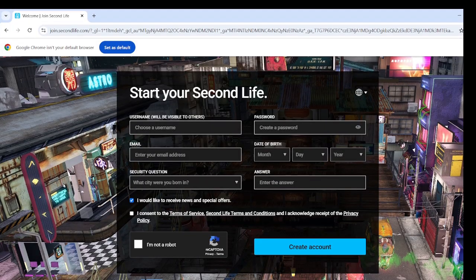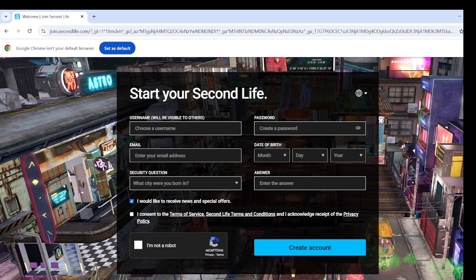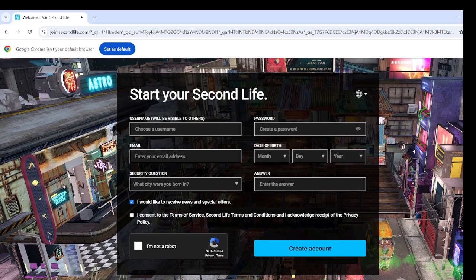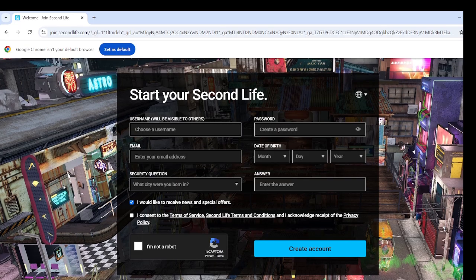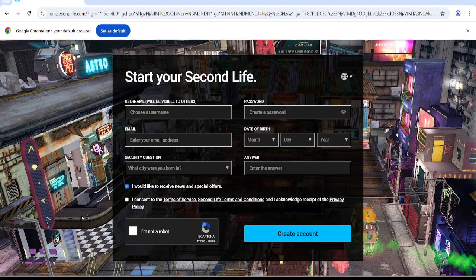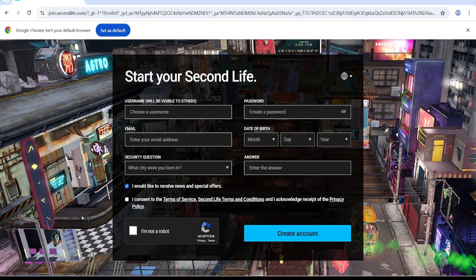It will come up with this start your Second Life registration form. You need to pick a username and a password. Once the account is created, you'll be prompted to choose an avatar from a selection of starter avatars. Now, I'm not going to go into that, it's a whole different ball game entirely, but I will list in the description below a couple of videos on YouTube that could help you if you wish to look at how other people have navigated creating a starter avatar.